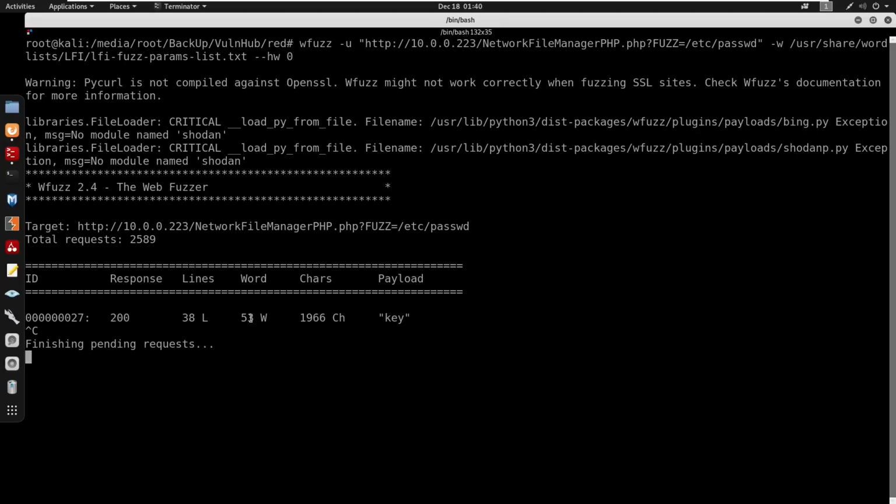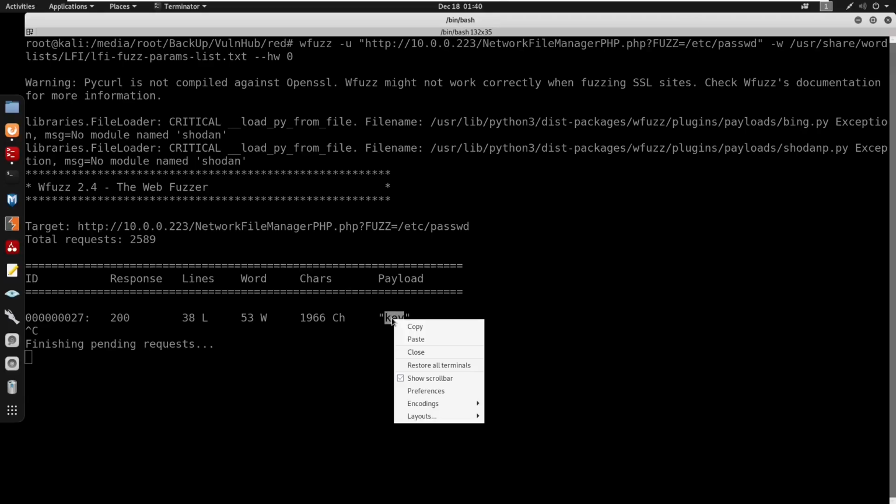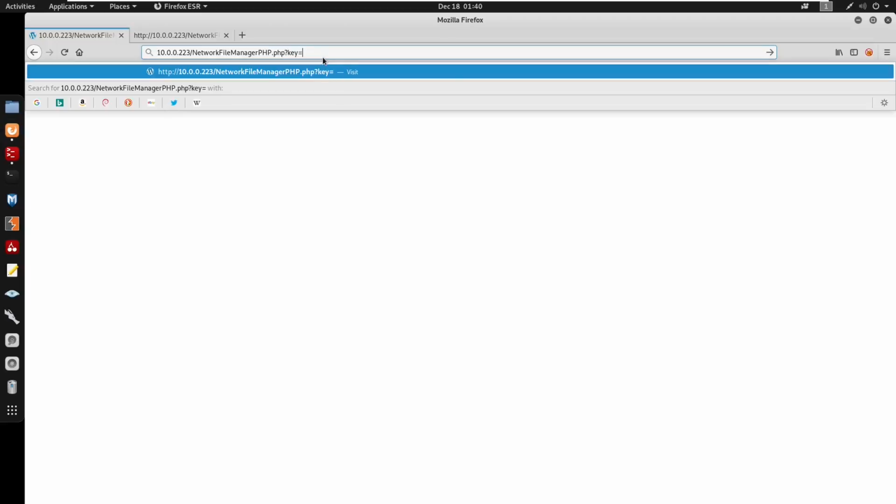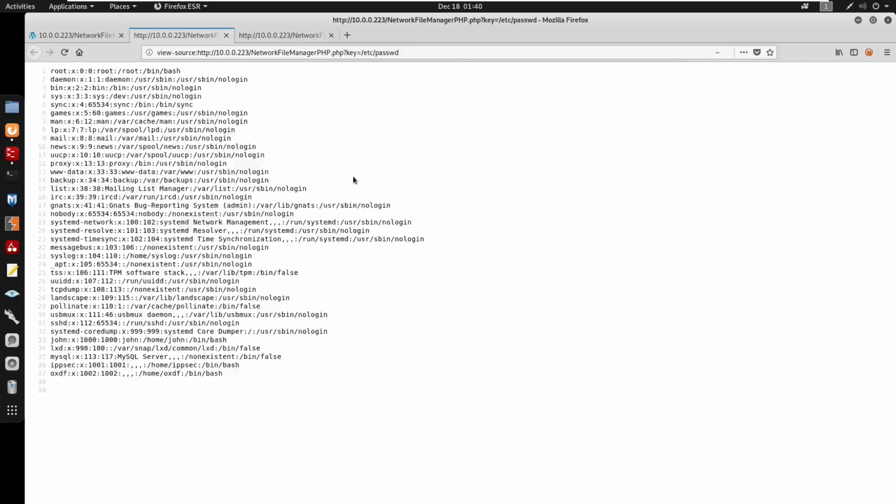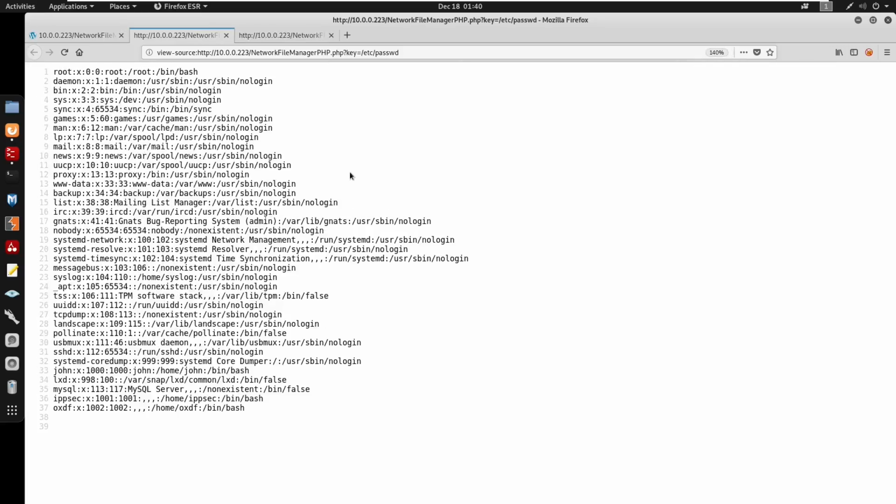Alright, so it does seem like we do get some characters here, which is 1966. And the payload is key, right? So I'm just going to do ?key= and set this to /etc/passwd. And it does seem like we do get an LFI, right? Since we do have an LFI, we did view the file /etc/passwd. I'm just going to start by grepping for bin/bash so we can see what users we do have on the machine, right? We do have users as john, ippsec, and also 0xdf.